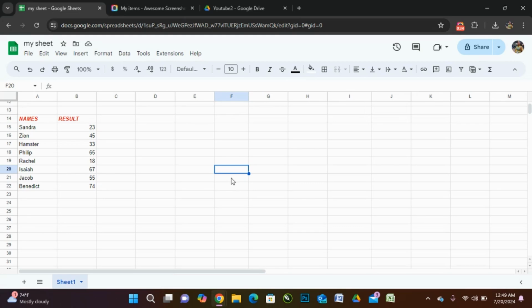Today I'll walk you through how to make a pie chart in Google Sheets. Open up your Google Sheets containing the data you want to make into a pie chart. Now, let's make this data into a pie chart. You select all the data you want to make into a pie chart.